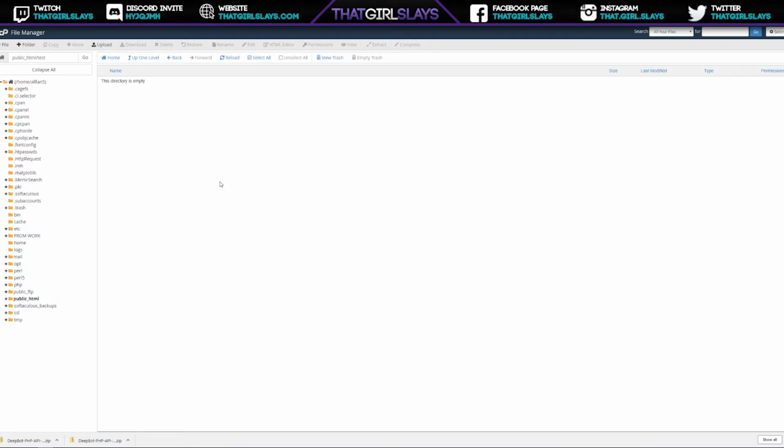So the next thing you'll want to do is go over to your web server, which again, for me, is a web hosting company, but you might have your own web server. You'll need to navigate to wherever you want to host the DeepBot Web API. For me, that would be in my file manager that I can access by going to my cPanel. I then go to my public_html directory.